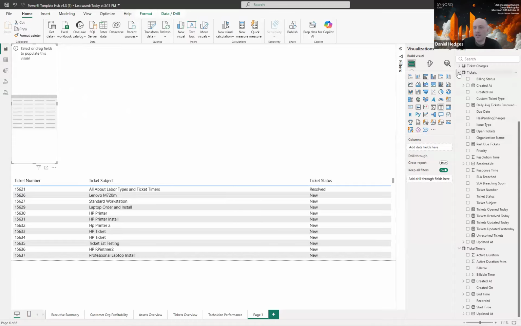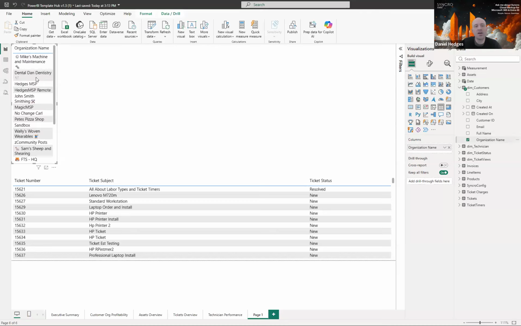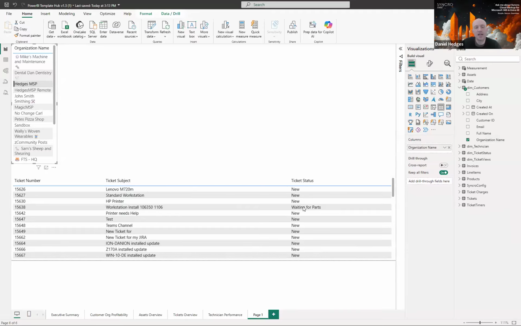Now, again, if the tables are correctly associated, which we did for you, you can use the dimensions table. So I want the customer data, and I'm going to go ahead and drag organization name. There we go. So I only want to see Hedges MSP from my list. I'll go ahead and click it. And you'll see here, it collapses the table for me, highlighting just those tickets for this particular client.